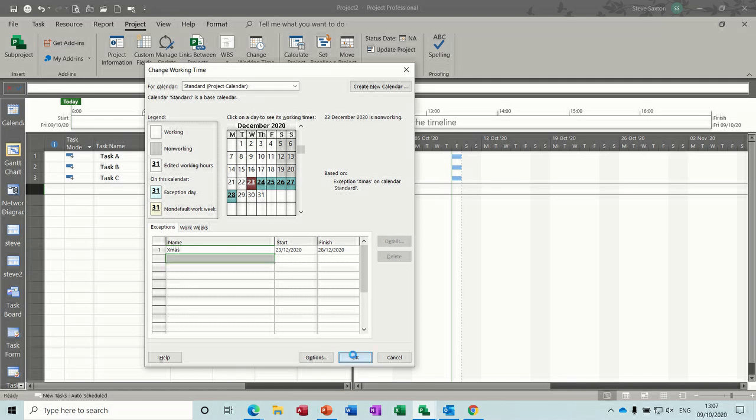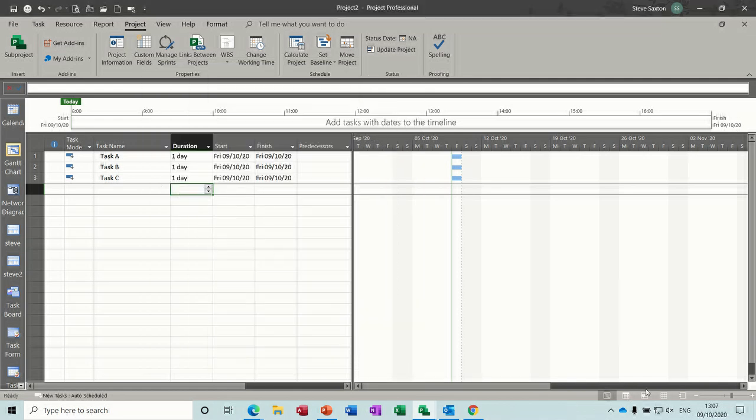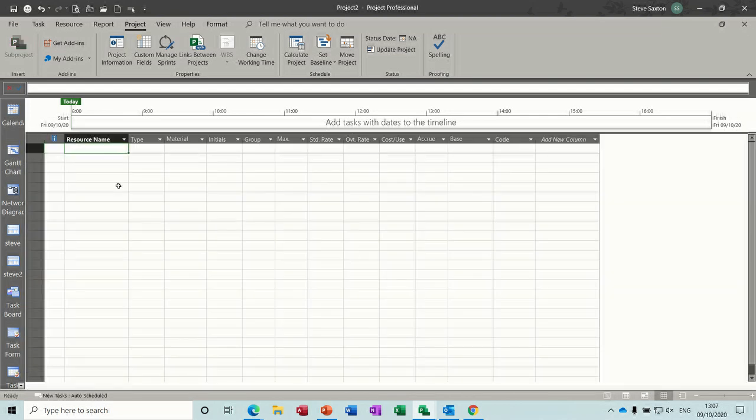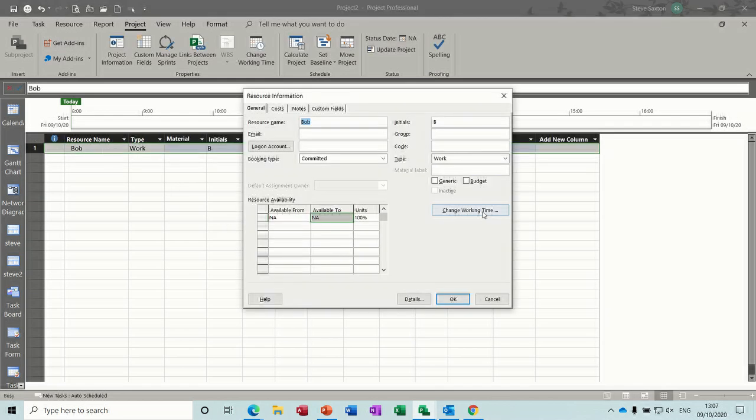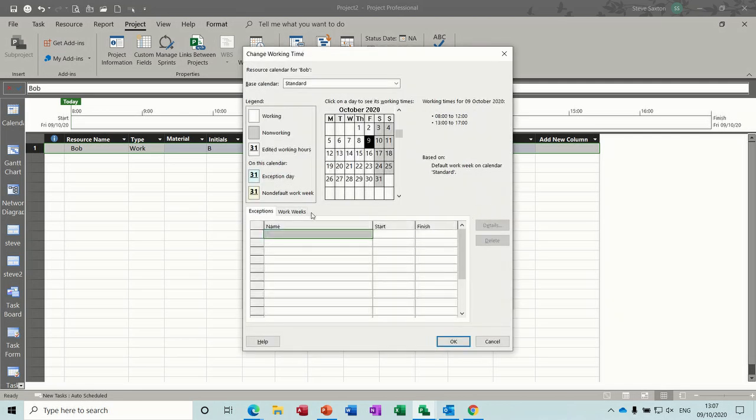Now if I click OK to that and go and create myself a resource, I'll just create Bob. And the only reason I've typed Bob is because it's only 3 letters. If I double click into Bob, change working time, you can see this is just a resource calendar for Bob. Base calendar is the standard calendar, which I've just changed 2 seconds ago. So if I come down to December, you can see it's picking up the holiday that I set on the base calendar. It's just a complete copy of this.